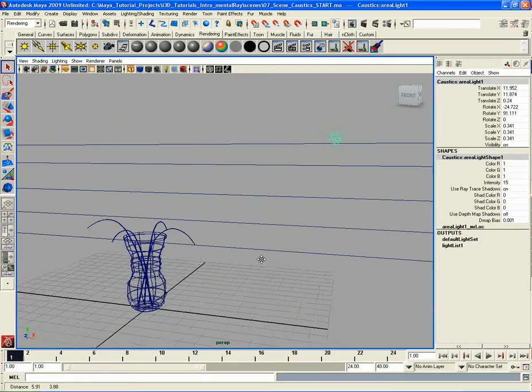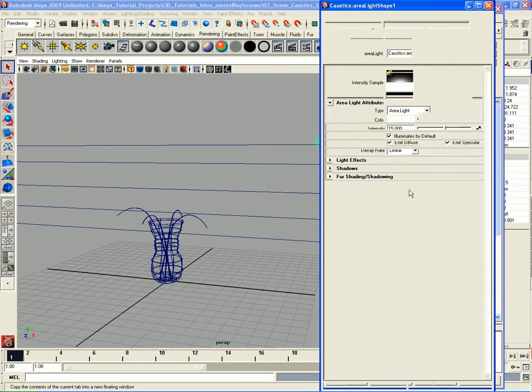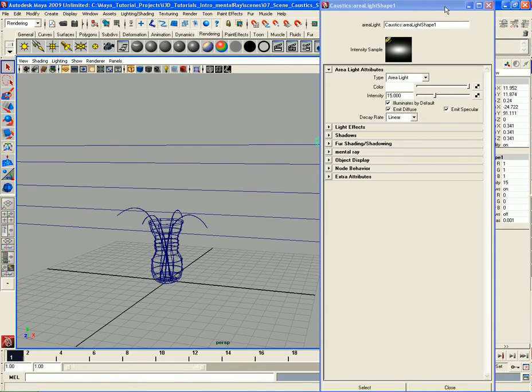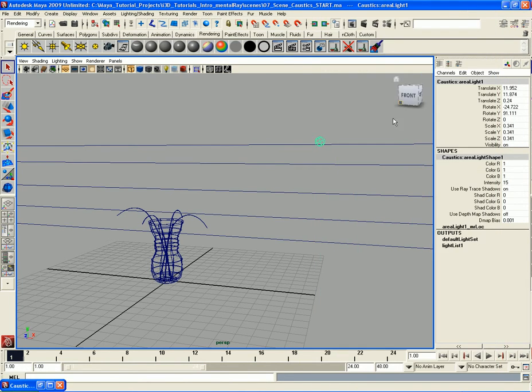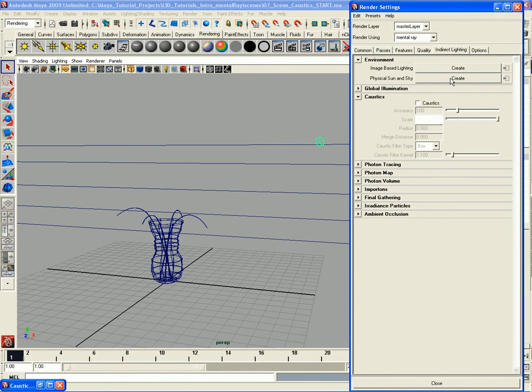Now very quickly here, let's turn on caustics for this light up here. Let's open up its attribute editor. Let's turn on emit photons. Let me go ahead and hit copy tab. I'll close the original attribute editor there. I'll just minimize it. Open up the render settings. Go to indirect lighting, and we'll turn on caustics. Close this.